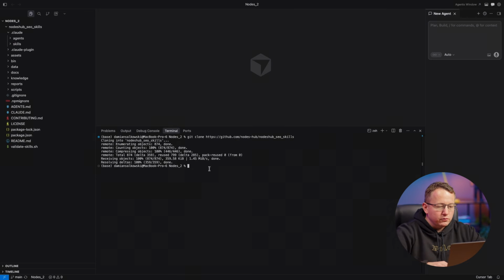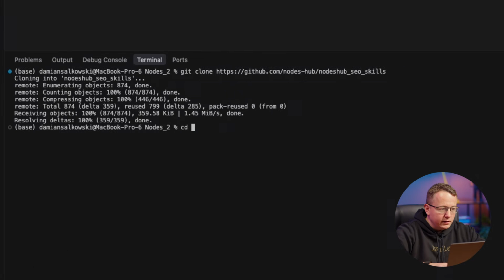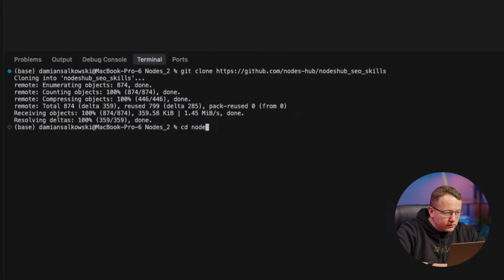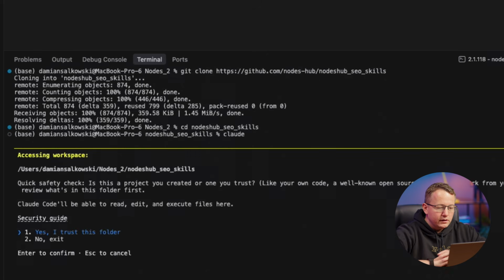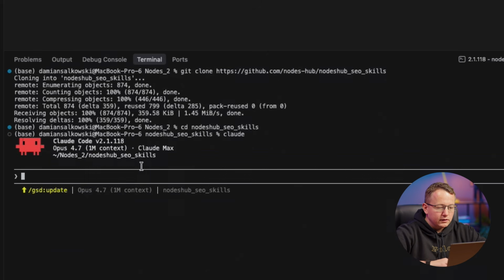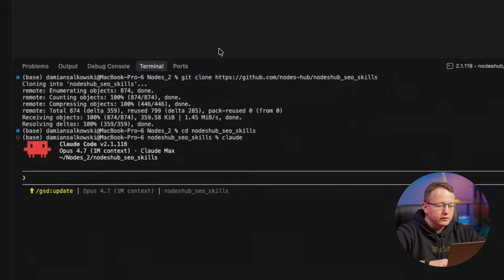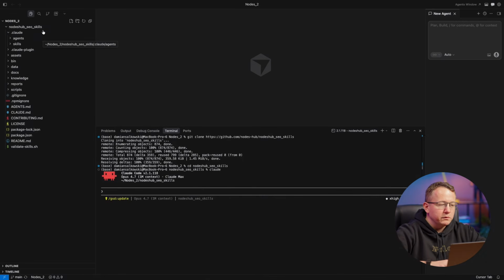Right now, we have to open this folder. So for this, we use the command cd and the folder name, which is Nodeshub SEO skills. So we are in this folder right now, and we have to run our AI. We use Claude Code here, so we use the command claude. So right now, Claude Code is running in this folder. And now I will explain what we have here.